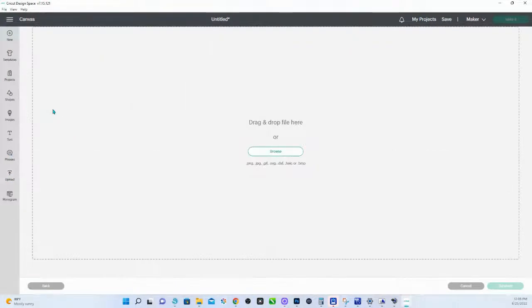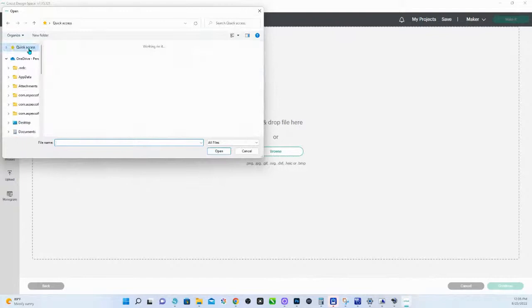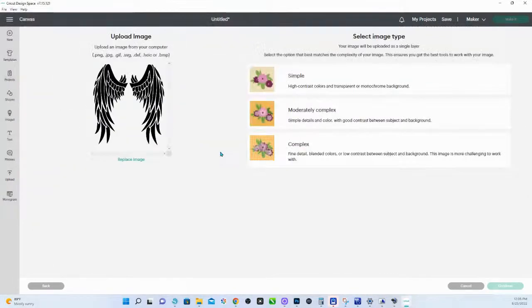And we're going to go upload image. We're going to go browse. And I'm going to go quick access since I just saved it, and free angel wings. We're going to open that. You're going to come to complex.